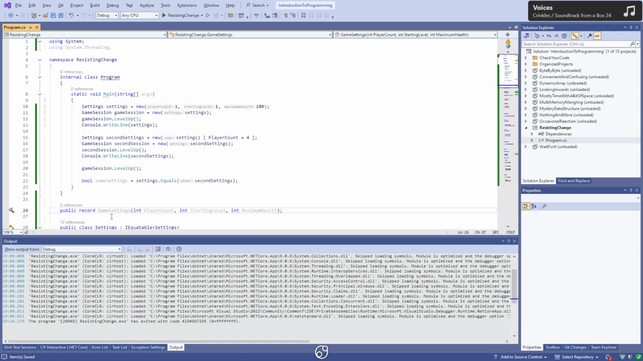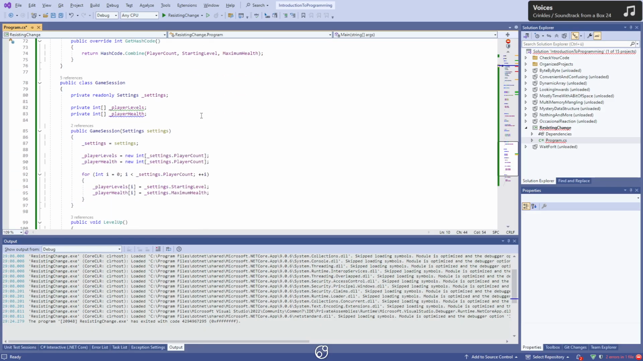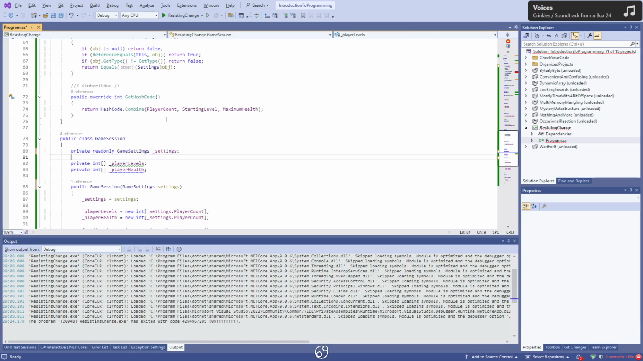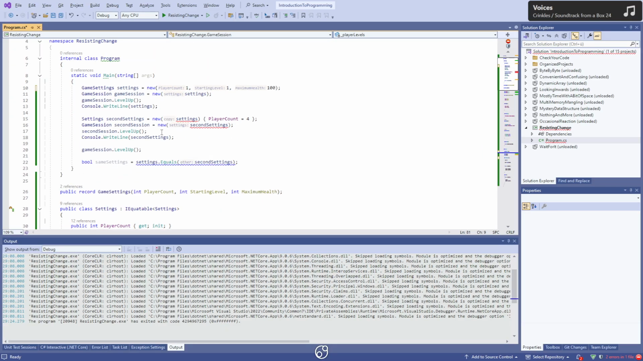Let's try using it. So up here, instead of settings, we are going to use game settings. And the constructor is defined in here, exactly for these properties. We need to change game session, of course, to store game settings. But otherwise it will not complain. The settings still have the properties, starting level, maximum health, and player count, so game session is happy. The only thing that doesn't work anymore is our copy constructor.